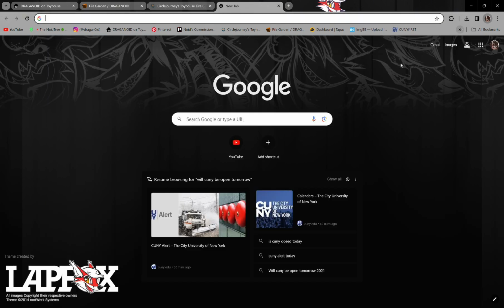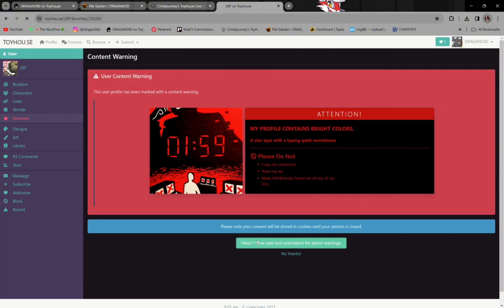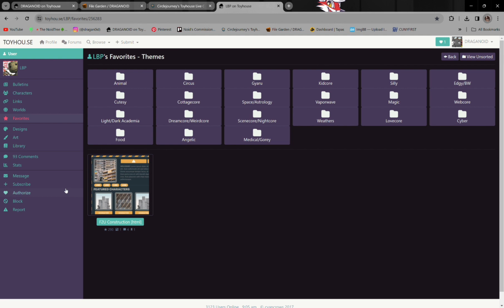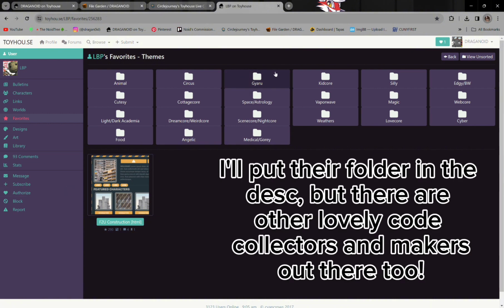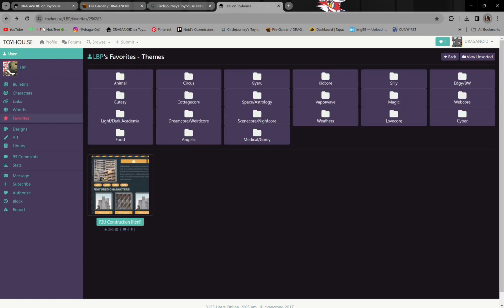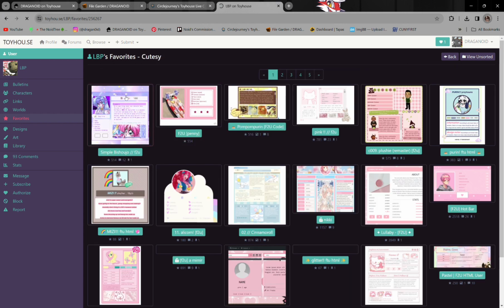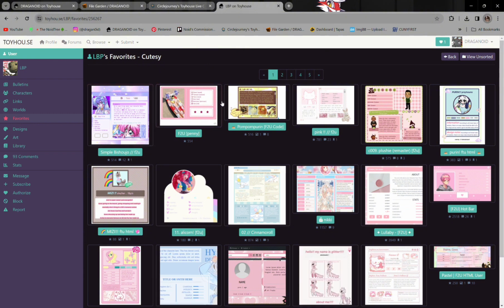As for coding, I have this lovely person on here, LBP. They have a whole folder based off of lots of codes that you can use. And luckily for them, they put it in nice and neat folders, all nice and pretty. Credits to LBP, guys. I've been using their account to just look at cool Toy House profiles. I'm like, oh, this will go perfect with my character. I'm going to take this. So yeah.